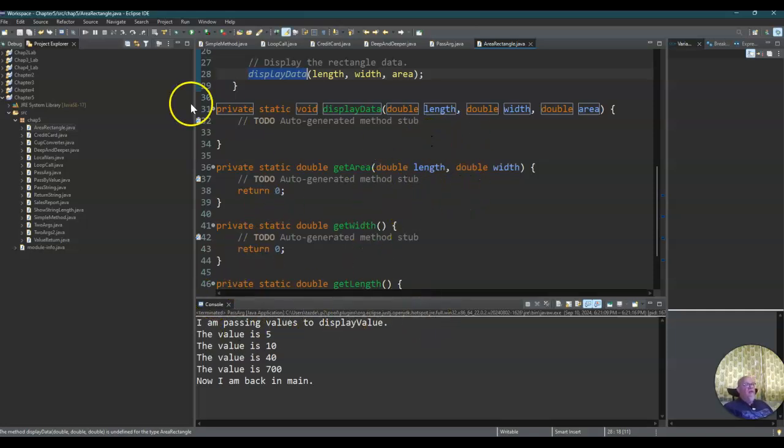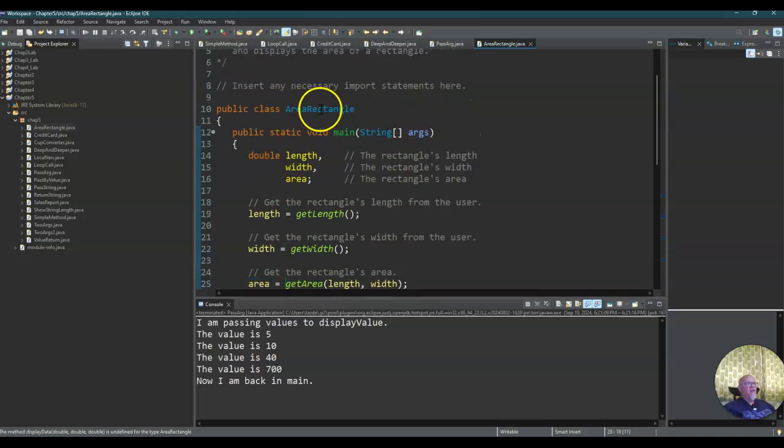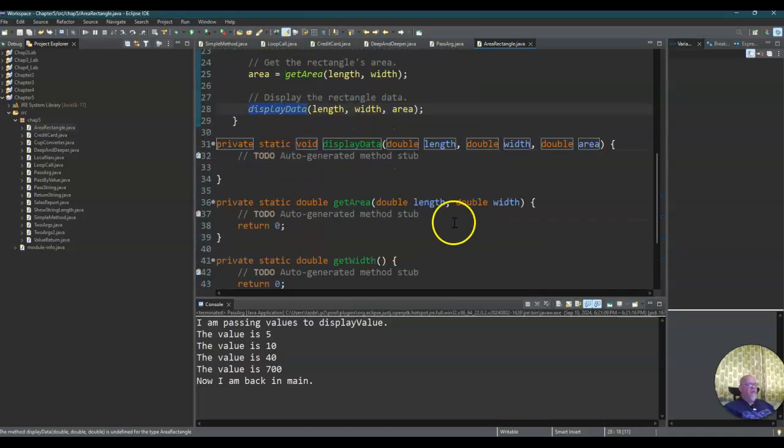Now again, remember the difference between private and public. Private says only this class can see it. Only this class called AreaRectangle can see these methods. Nobody else can, which is probably not a bad thing. But when we get into creating our own classes, which I think is chapter 6, is it chapter 6? Yeah, I think it's chapter 6. When we get into that, we'll see there's a point when we do want to make sure we create a private. We need to use the word private. Okay.